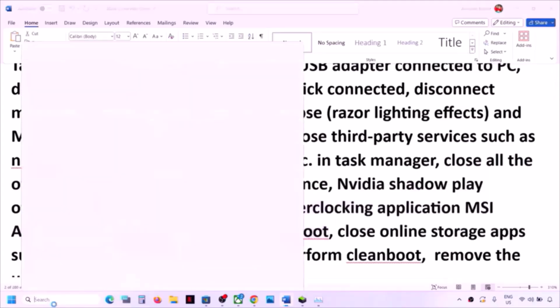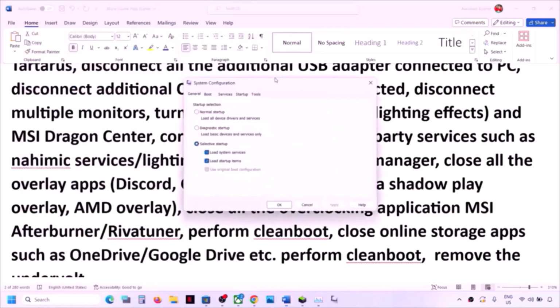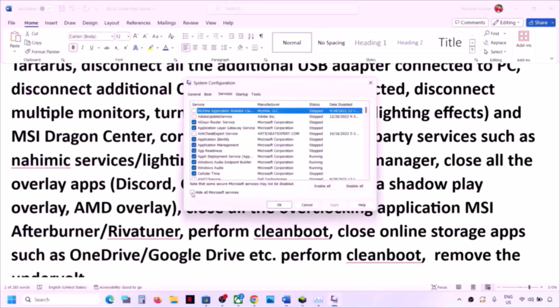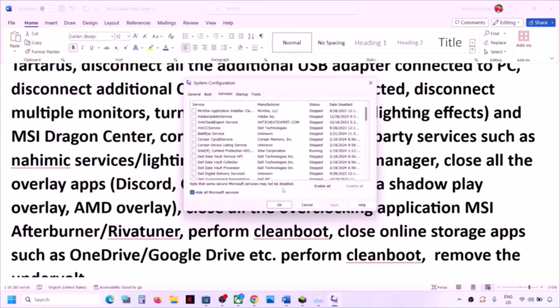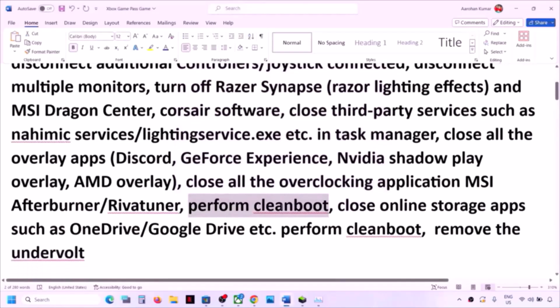Now for this, type in system configuration in the Windows search box and then click on system configuration, go to the services tab and then put a check on the box which says hide all Microsoft services and then click on disable all. In my case, this option is grayed out. I already did it. In your case, this would be highlighted. So make sure that you put a check on hide all Microsoft services first and then click on disable all and then click on apply, click on OK. You will see a restart option, restart your computer and then launch the game.